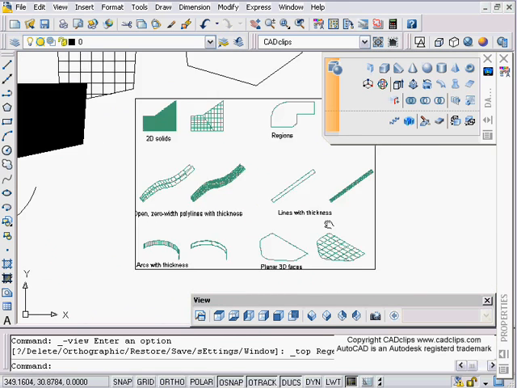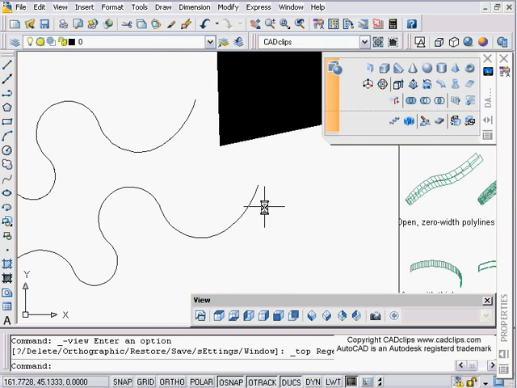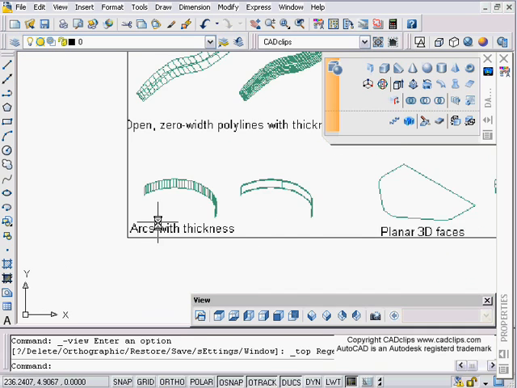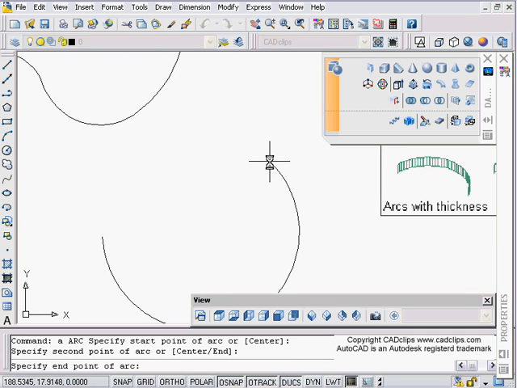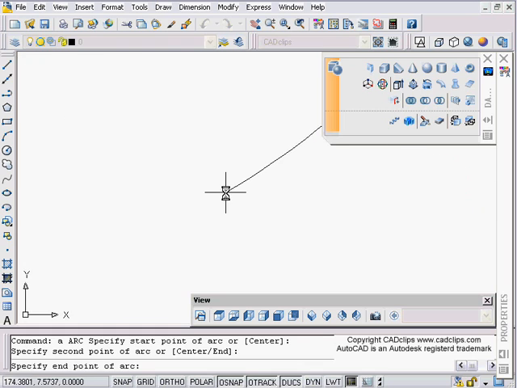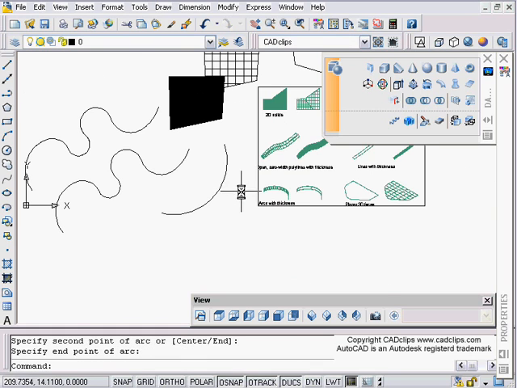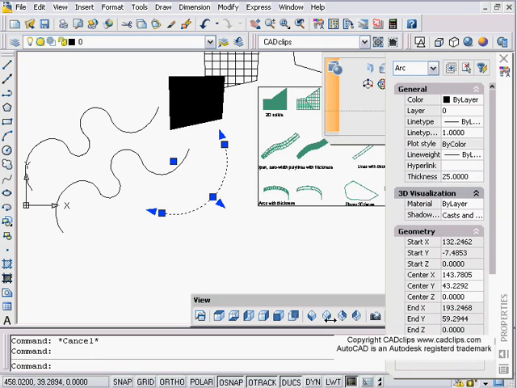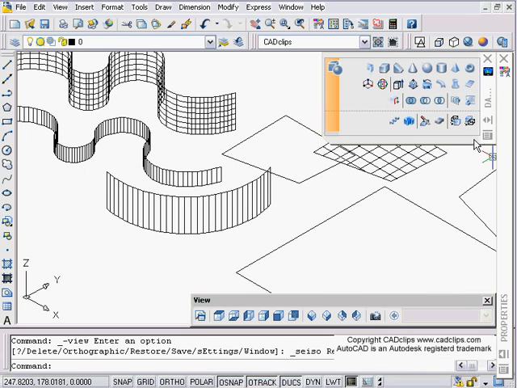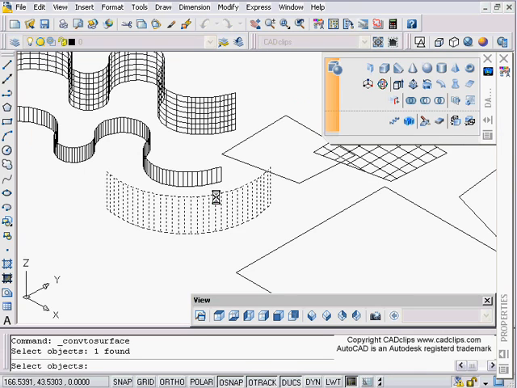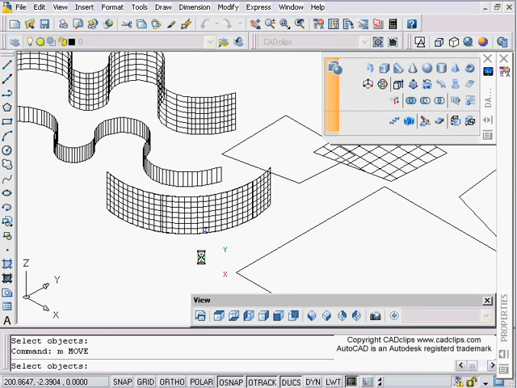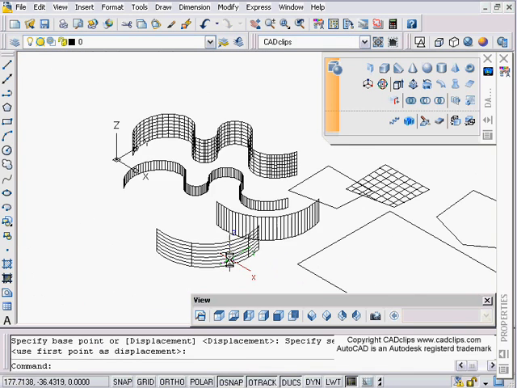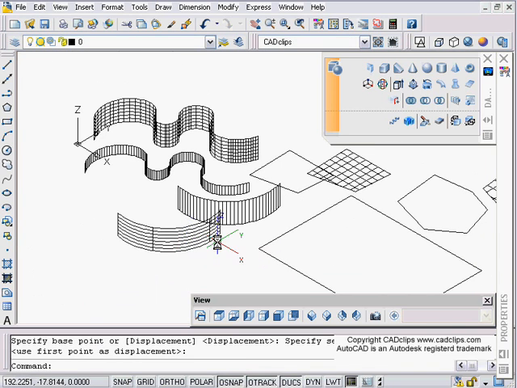Back to here. We can talk about just a line. I'm not even going to do the line example because it's exactly the same as this, except we use just a regular old line. Arc is the same thing. I can say A for arc and draw an arc. I can give that arc a thickness of 25, hit enter, go to my 3D view, convert to surface, enter, and then M for move, L for last. There I've got another surface.